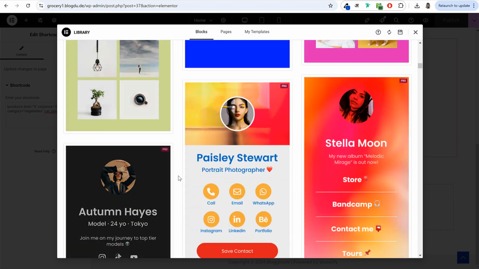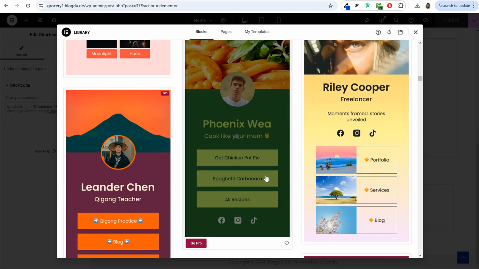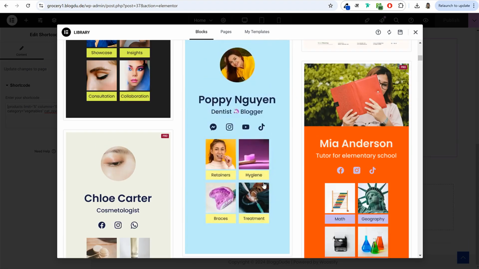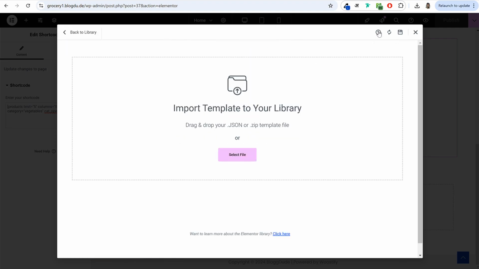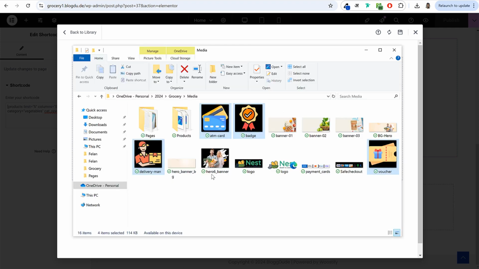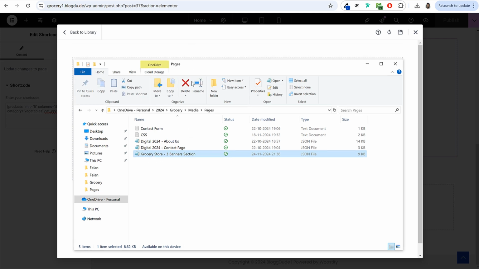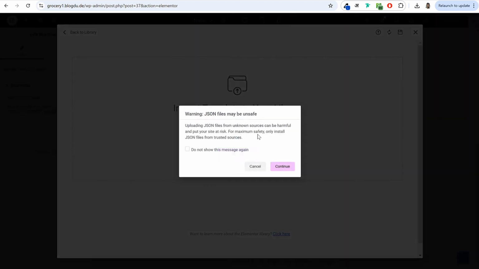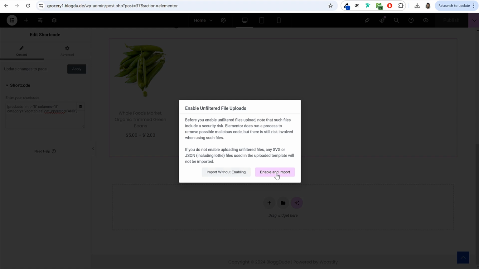These are just pre-built, pre-designed websites or designs or sections or blocks for you. You can use them and design your own block. So for this, what you can do is you can actually go to my templates, click on upload template. And if you open the media folder, and inside that you will have pages folder. And inside this, I have given you this file, grocery store 3 banners section. Okay, so if you drag and drop it over here, select this thing, do not show this message again, click on continue, enable and import.